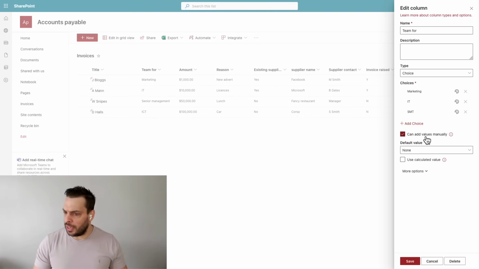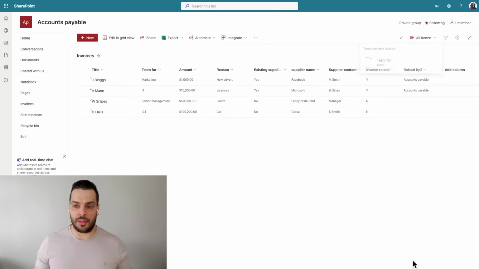Can they add manual values? Yes or no? Well, we turn that off to no. Obviously, we've got some manual values here. We'd probably have to go and update that. But if we turn that off, that will mean people have to pick our choices. Yeah, so we'll save that.